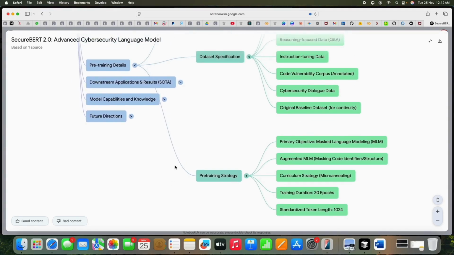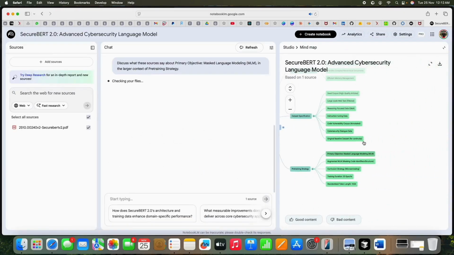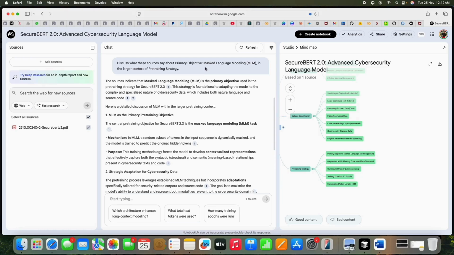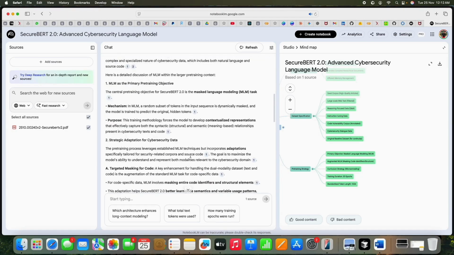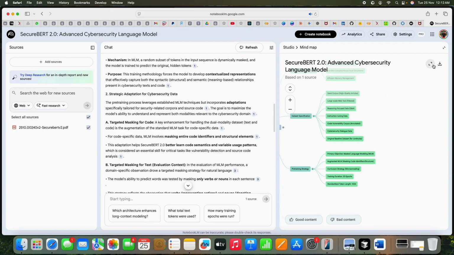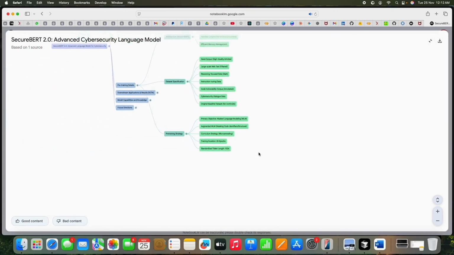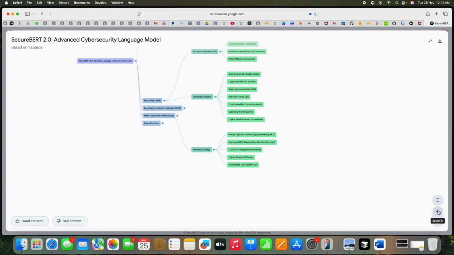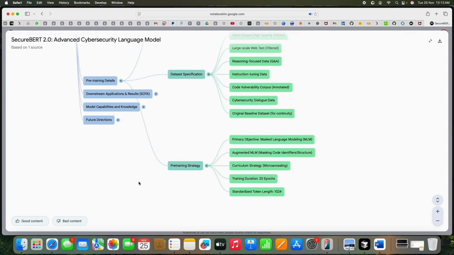That's very easily covered by the video overview. If I have to do it here, I can just click on one of these items and it will give me more details. For example, I clicked on that, and it's going to discuss what these sources say about the primary objective, masked language model, and all that. So you can go through these details. That's the advantage: anything you want to go deeper on, you can just click on it and it will go deeper. With that, we'll quickly go through.